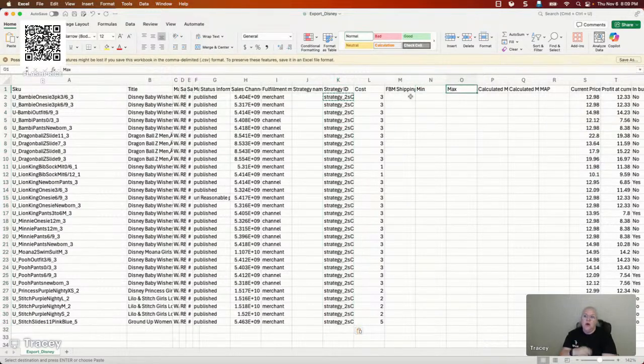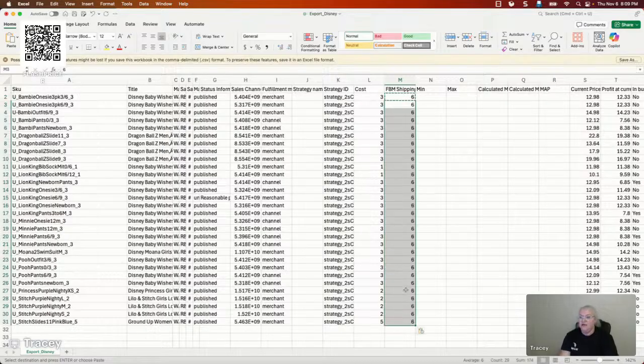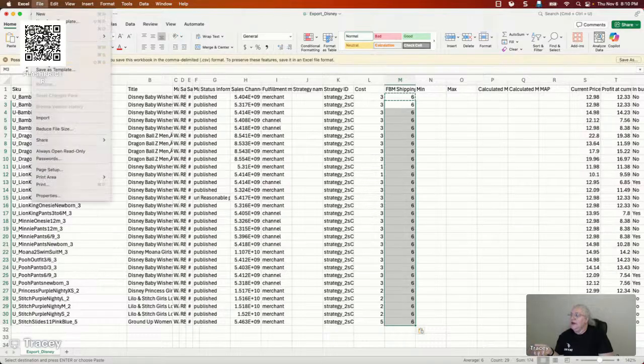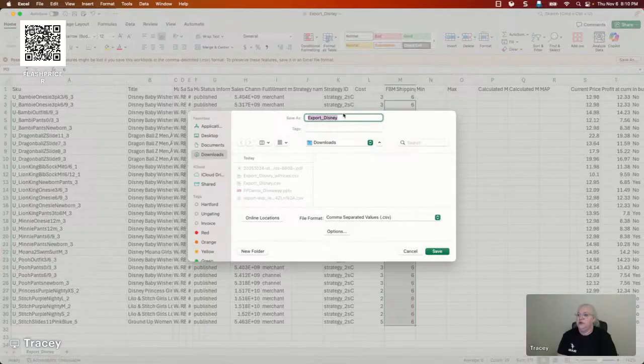Now, if you're doing manual mins and maxes, you're going to want to fill out the min and max column. I also add in shipping because we do FBM sometimes with these items. So I'm just going to add that $6 shipping. All of these items are super light. They're little baby outfits. All right, so once I have all that information, I'm going to save. So we're going to save this, export Disney completed.